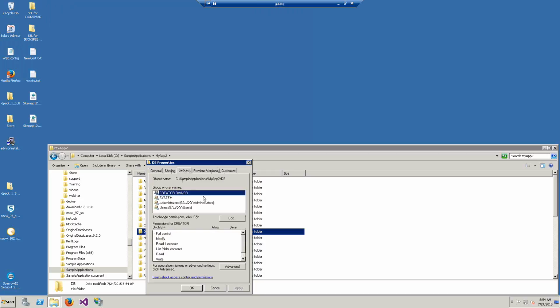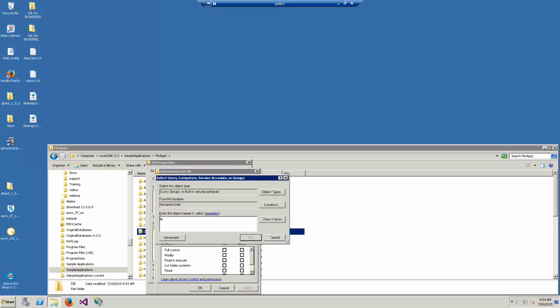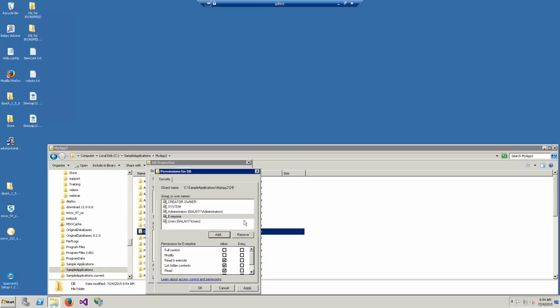So we're going to change the security on that folder, and we're going to add a user. We're going to add everyone, and we're going to give everyone permission to use the database. This will cover the users that have the application that has to use its own database. We'll give everyone full control over the database.